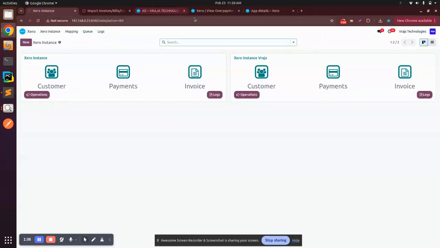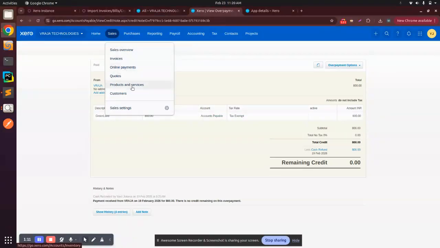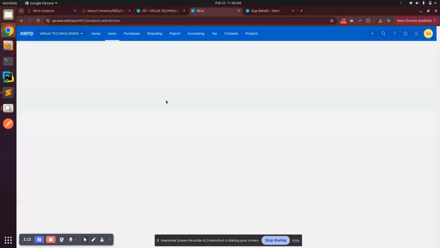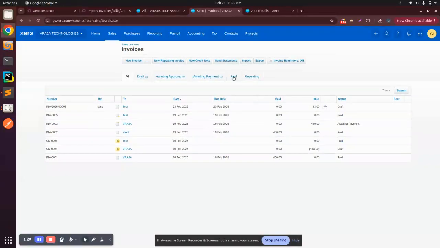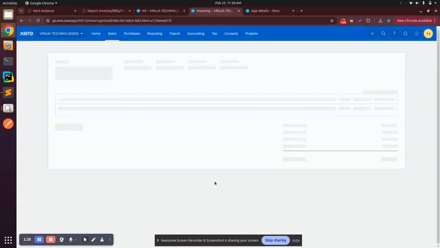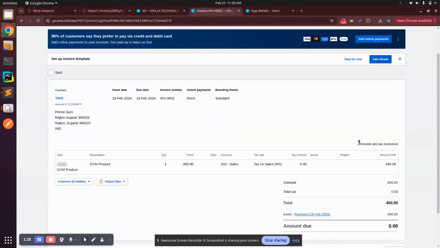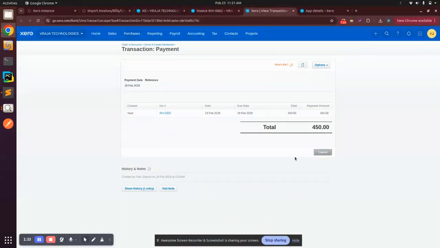Whenever we go to the Xero account, I'll show you the types of payment. There is no particular tab where you can see all the payments from Xero. So let's go to the invoices. Here you can see a paid filter where you can see all the payments that are done. Let's open a particular payment. When you go to any of the invoices, go to the payment tab here. You can see a particular payment like this, which will be imported from Xero to Odoo.